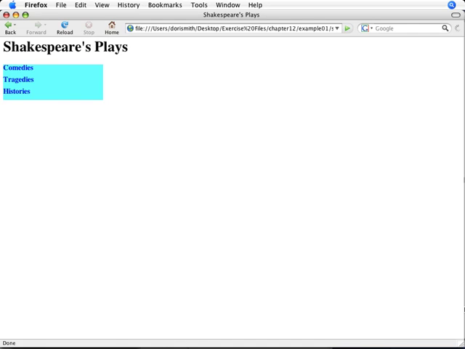A common issue with websites is how to handle user interface elements and navigation, particularly menus. JavaScript can help make them smarter, more functional, and more useful. In this example, we're going to use JavaScript to create what can be called a sliding menu, an accordion menu.